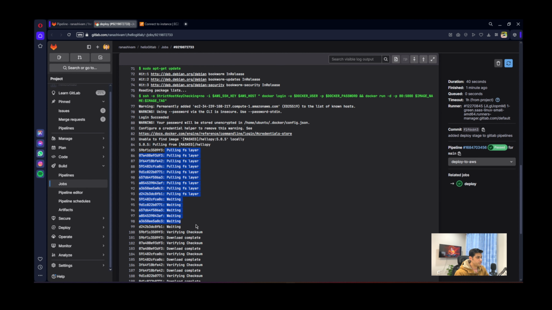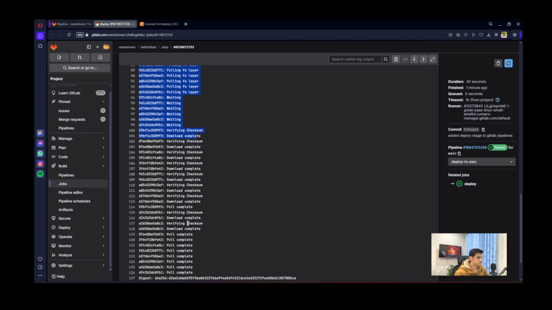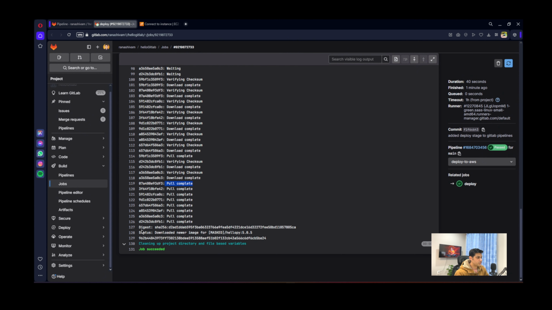And it is trying to pull the image from our Docker Hub, and it says pull complete, and then it downloaded the newer image, which was hello py 5.0.5. See this line 128, it says downloaded newer image for masked/hello-py:5.0.5. So why is this masked coming here? You remember when we created our Docker username, we selected the option as masked so that our values could not be visible in logs. So that's what is coming here, masked, and this is the name of the image.